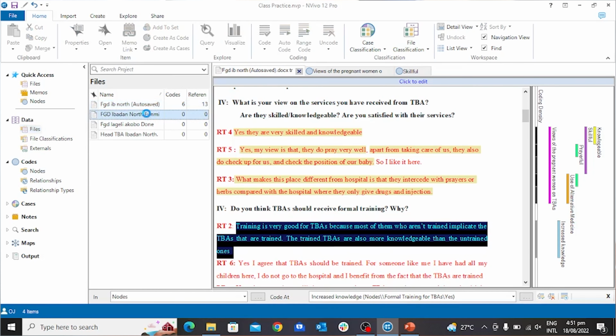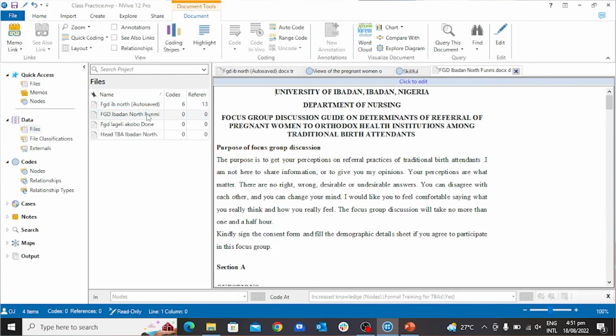So basically this is how you create your codes. You can keep creating more codes. If I want to go to another document to perform what we've done already, I will just go back to my navigation view, click on my files, and then click on the next document. Once I do that, I open another file and I start coding the same process, the way we did it at the beginning.